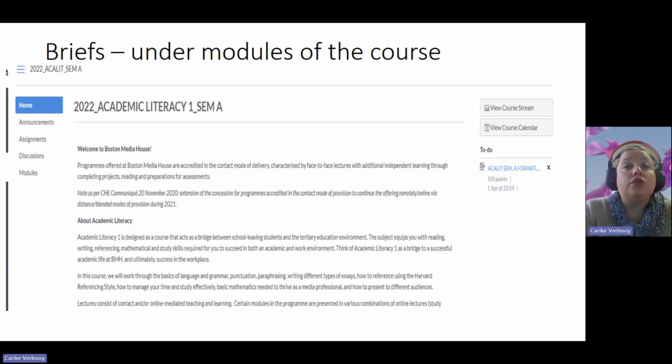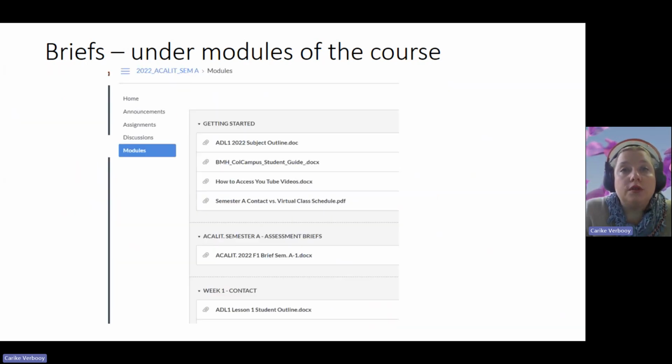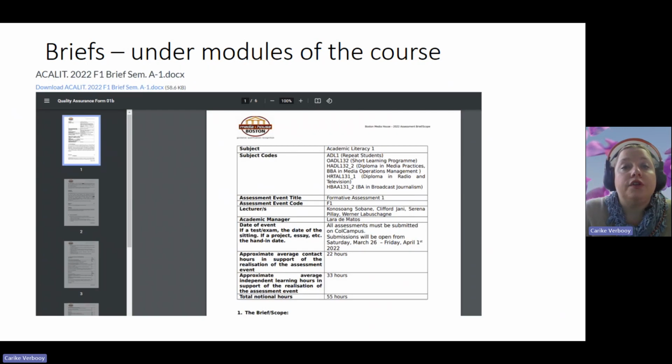Now for your briefs, your summative or formative two briefs will be on each subject's Cole Campus page. So if you go onto your subject's Cole Campus page, you'll see the home page where you're also able to access your lecturers as well as your academic managers' email addresses. Then you go to modules, and you'll see there it has the different assessment briefs. You click on the brief that you're looking for, and then you are able to download the brief.